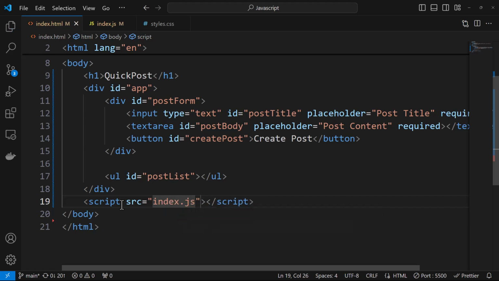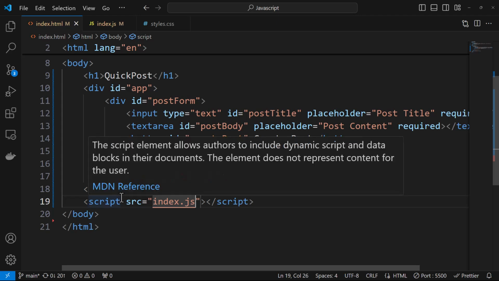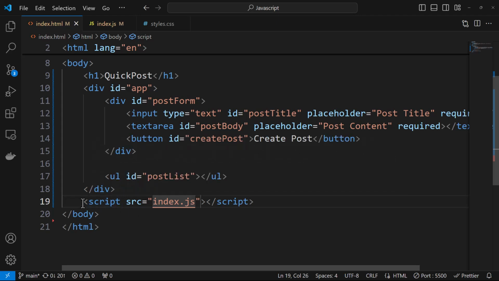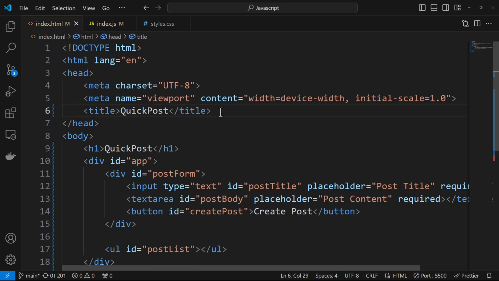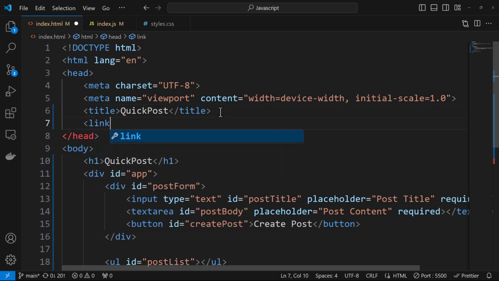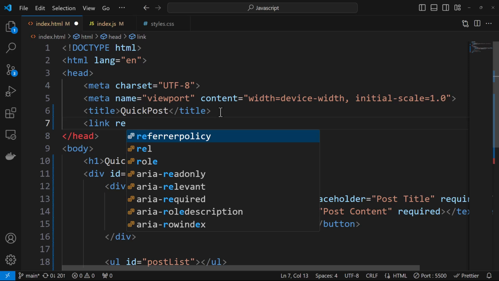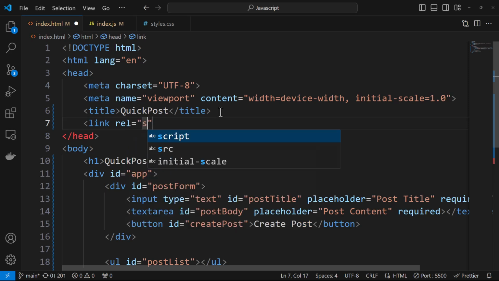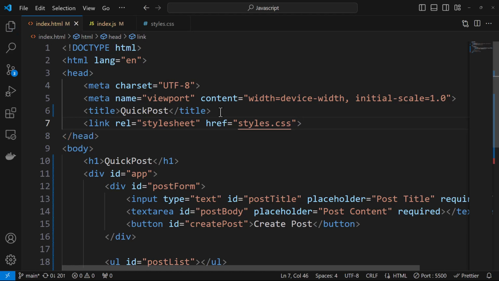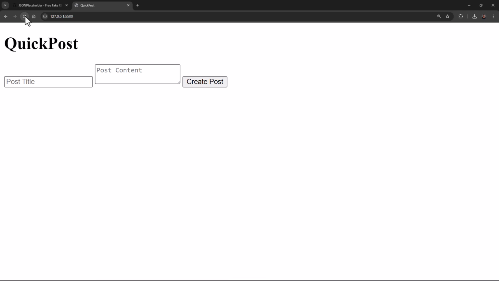index.js. I'll save this. I also need to link the CSS file, so I can come at the top over here. I can say link rel stylesheet, and I'll say href styles.css. So this is done. The linking is also done. There is no CSS or JavaScript defined right now, so it's not likely that we'll see any sort of output, but we will work on this soon.